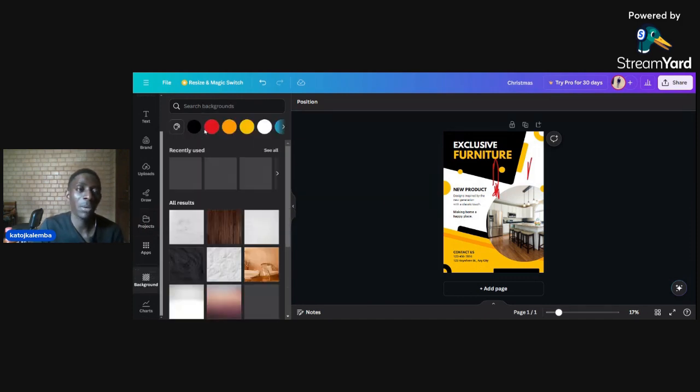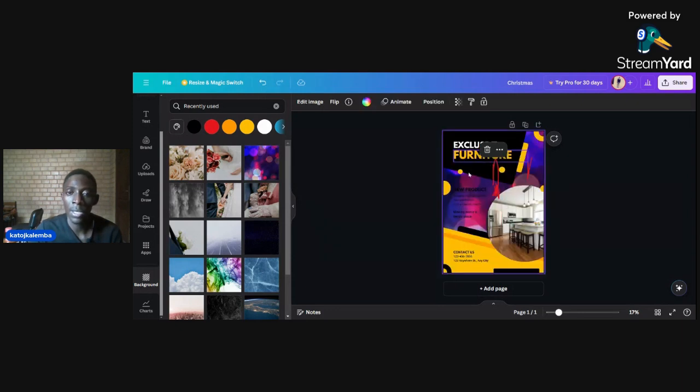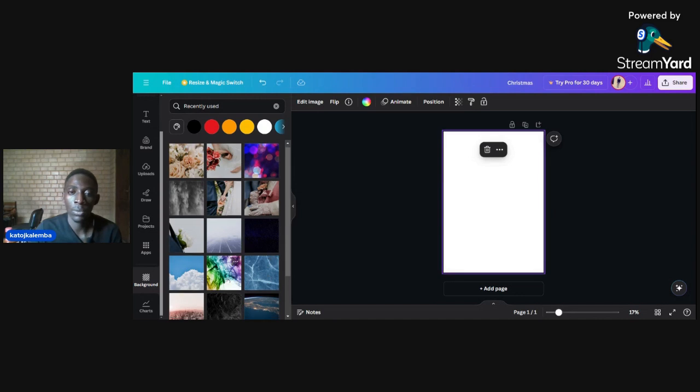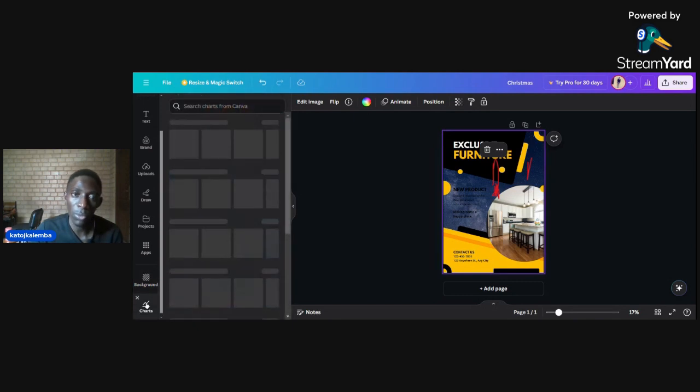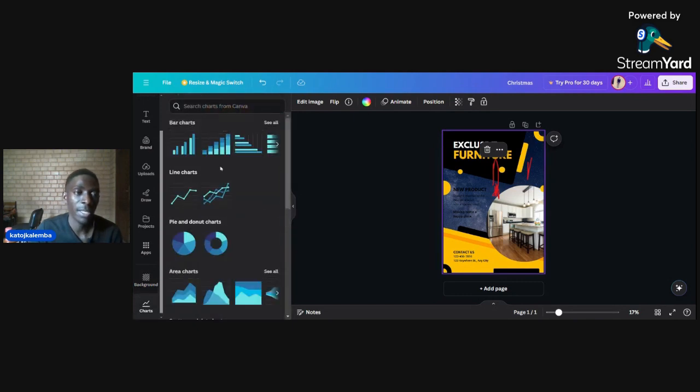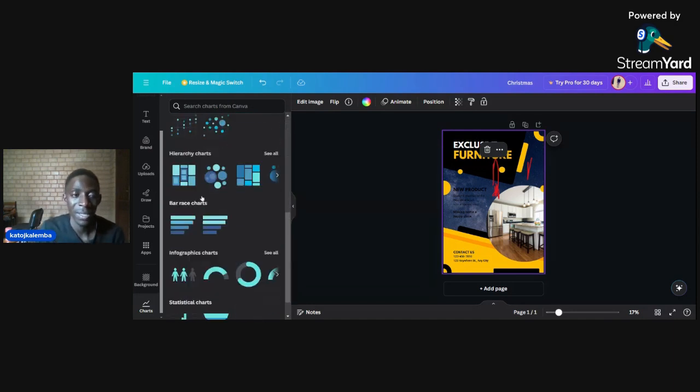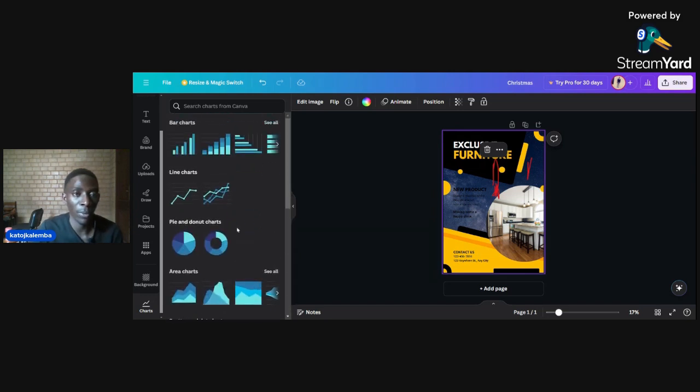Then background is for when you want a specific background in your design. For example, if I want this one, I just click on it and the whole background will be replaced by the background I have chosen. So you can choose any background you want, and it will be applied in your design. We also have charts. Actually, I don't normally see people using charts in design, so I will not go much into charts, but they are here. You can always use them whenever you want.